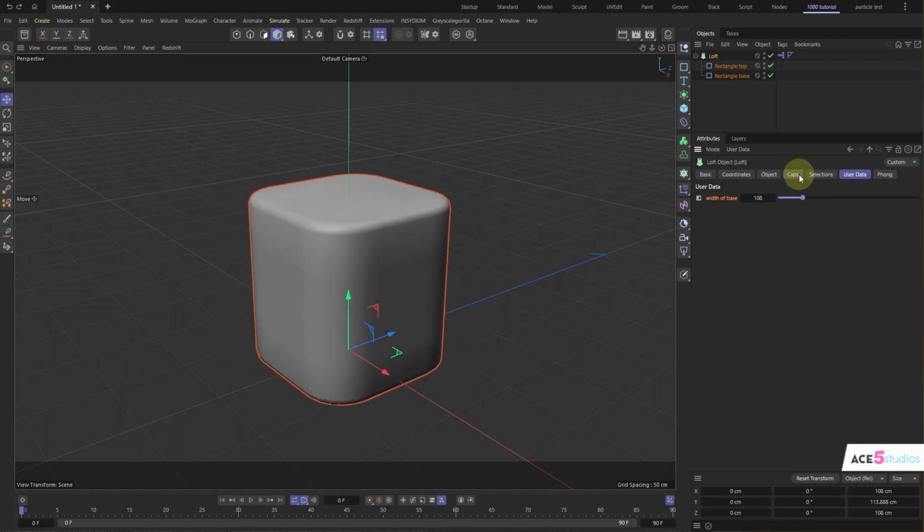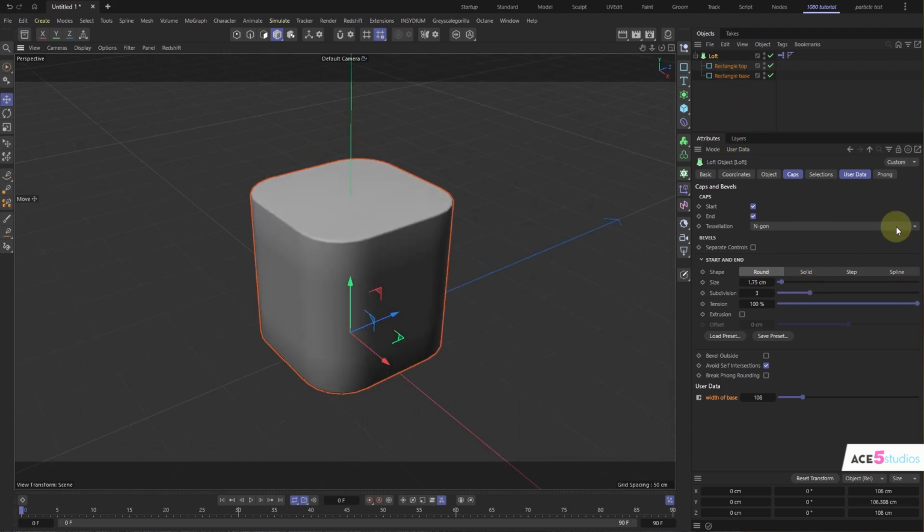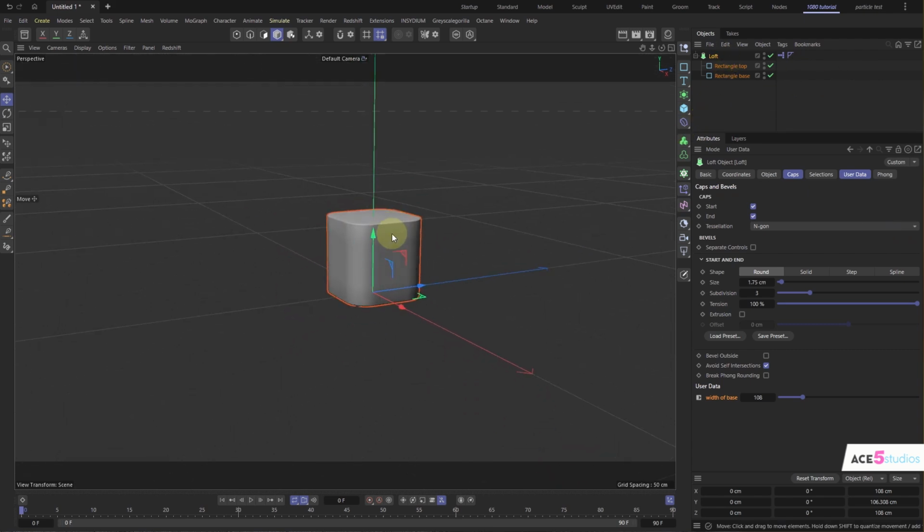So where is it? Shift caps, there you go. You can control the bevelness of that too. So you can obviously bring these all into one user data control depending on what you're doing, but that's just more of the same, so I'm not gonna bore you with that.